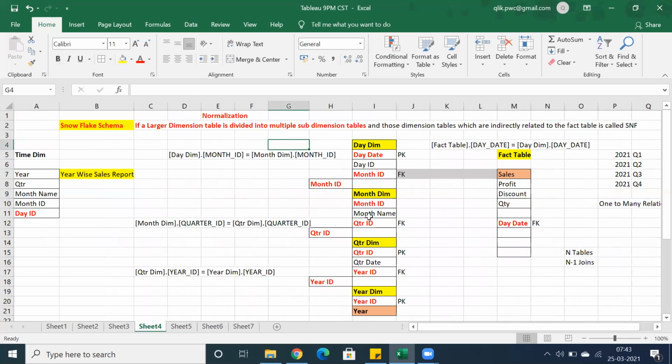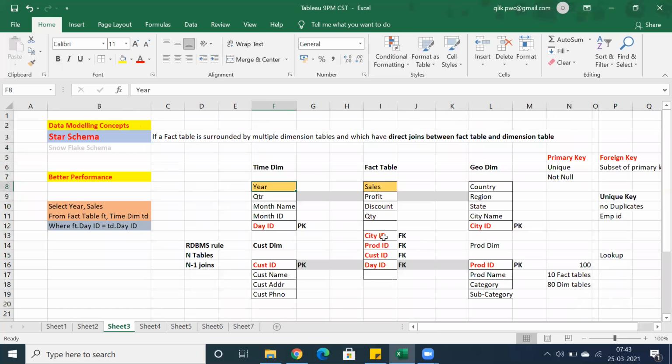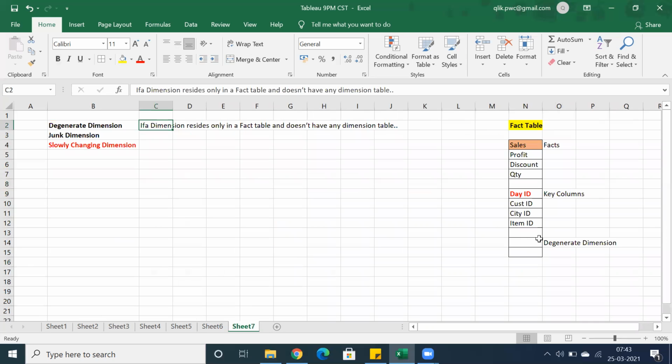Even in a star schema, you can see city ID is present in the geographical dimension table, which has a separate table for that. Product ID is also present in the product dimension table, and customer ID is also present in the customer dimension table. But let's say if a dimension is present only in the fact table and it's not present in any dimension table, or if you don't have any separate dimension table for that specific column's information, that is called a degenerate dimension.